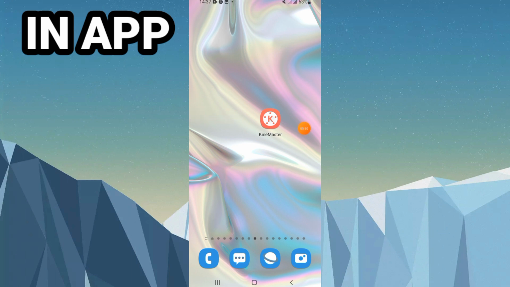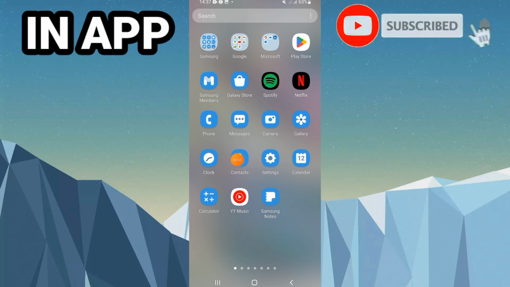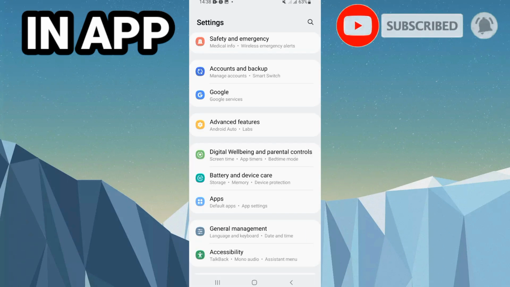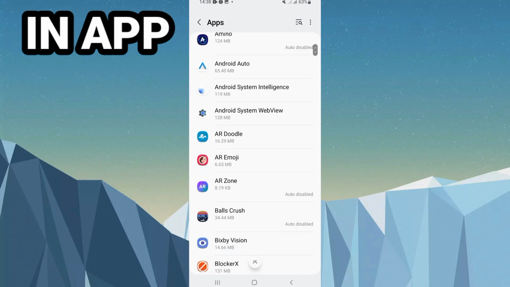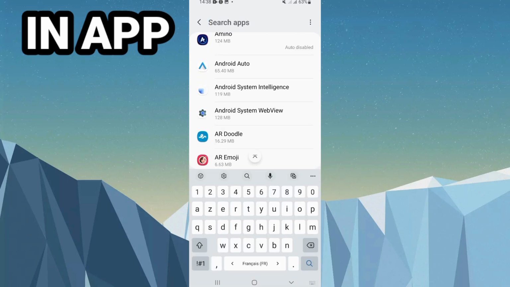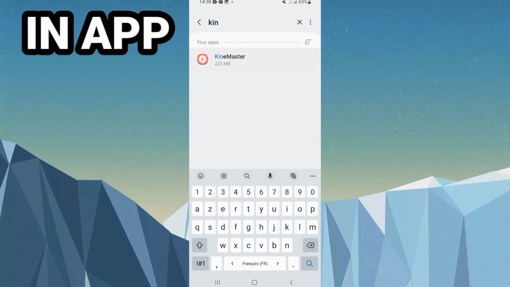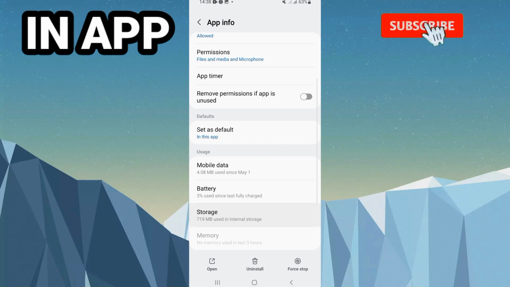So first, you don't need to open your KineMaster. Just go and open the settings of your device or your phone. Then open the apps option, and here you will find all the applications that you have on your phone. So you will search only for KineMaster. When you find it, just open it like this and scroll down to your phone storage.